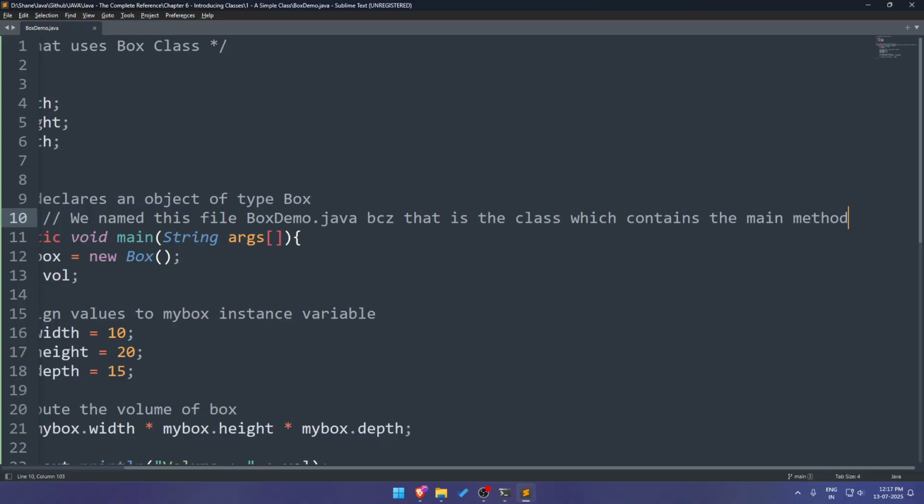Okay, let's look at the details of this procedure. In the preceding sample programs, a line similar to the following is used: Box myBox = new Box(). This statement combines two steps just described.